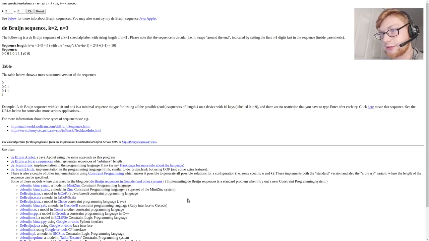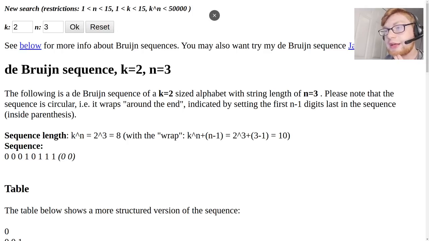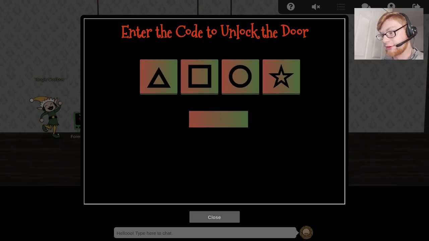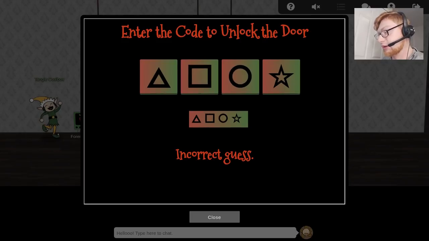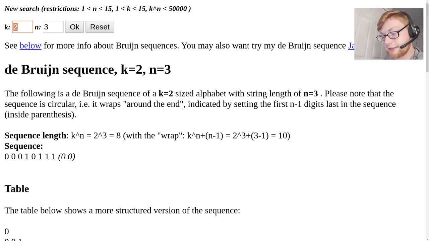I open it up in a new tab. So this is one of those online generators that the elf was just discussing. K is the alphabet, or the number of possible characters that could be in that sequence, and a string length of 4 in this case, so that's n. If we click on the door passcode, these are the 4 characters we could enter, and it's a 4 character length passcode. So 4 and 4, and those variables would change if you had different criteria.